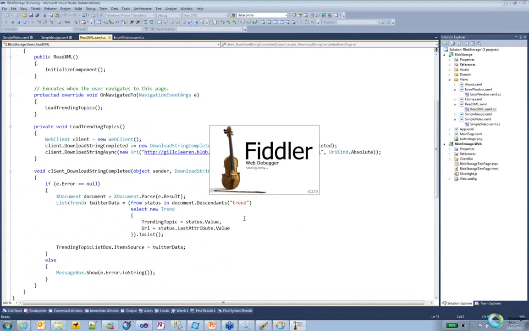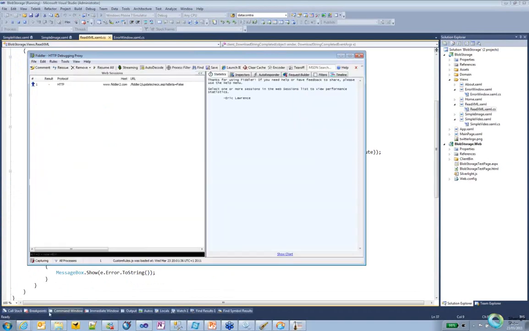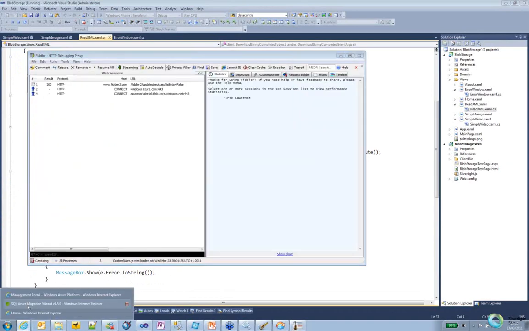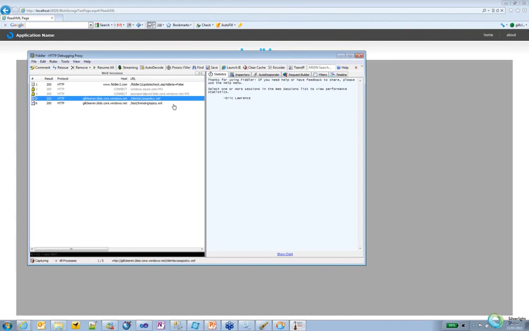So if I now run this, let's take a look what will happen. Let's take a look what my application will do. I'm going to read out an XML from blob storage. So it's trending topics. There we go. So what did it actually do? It read out the client access policy on gillcleeren.blob.core.windows.net. And then that file is there. It is allowing me to connect to my XML file and read that file out.